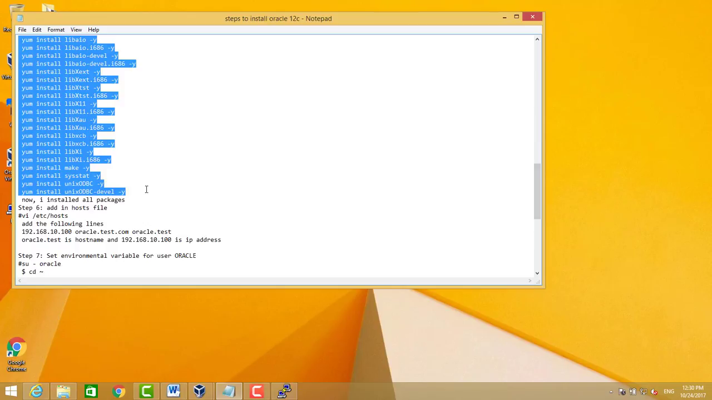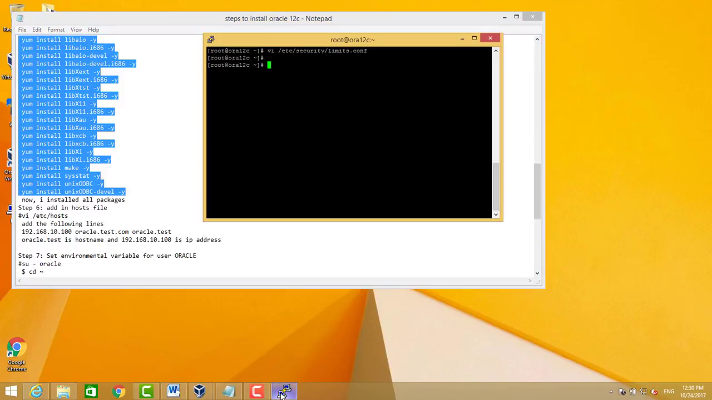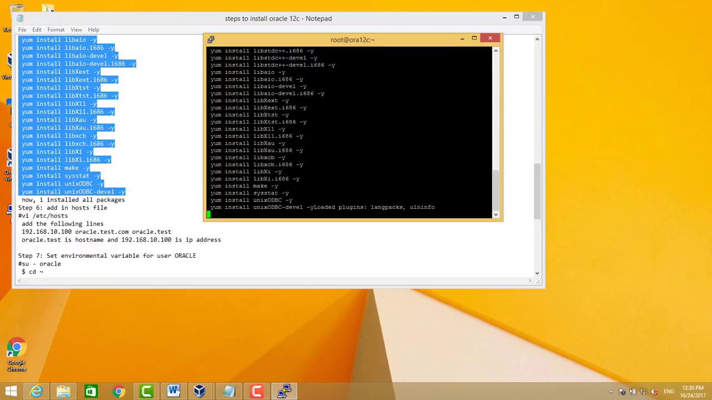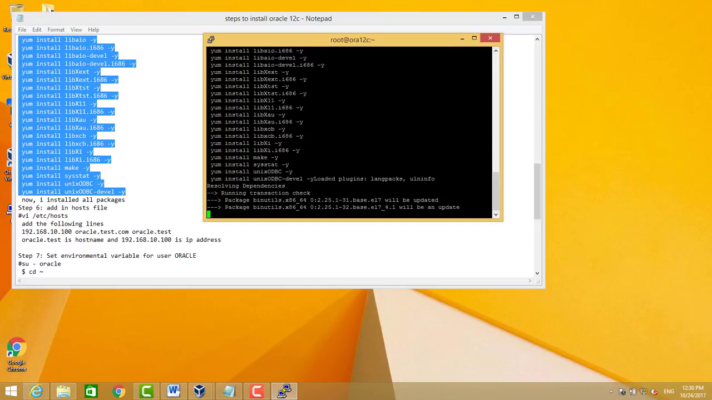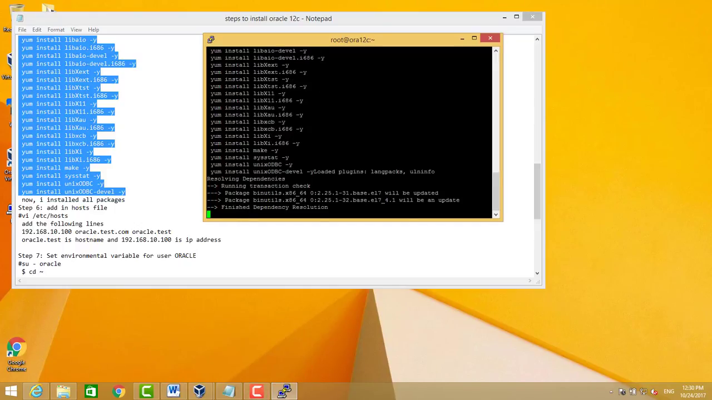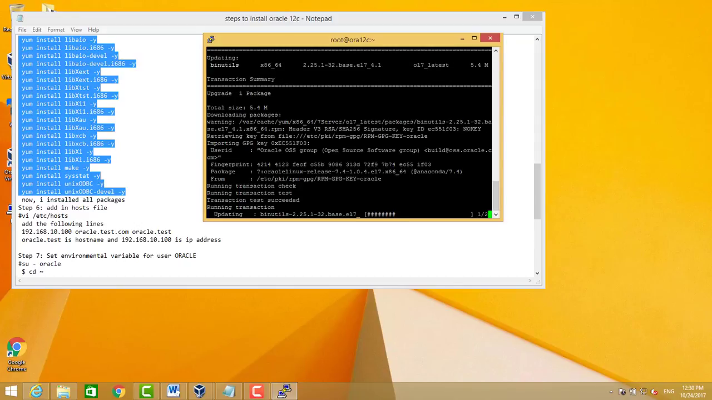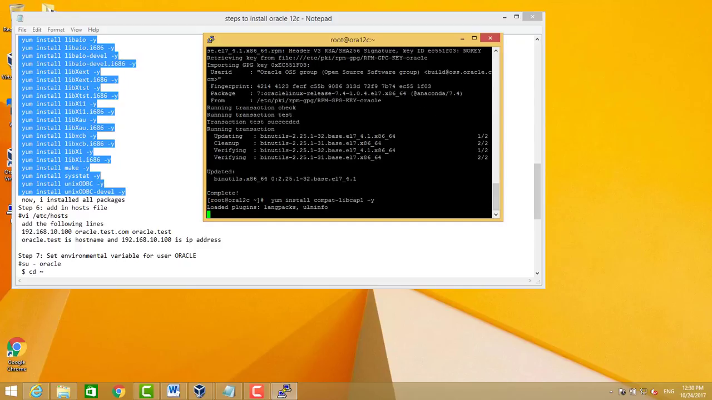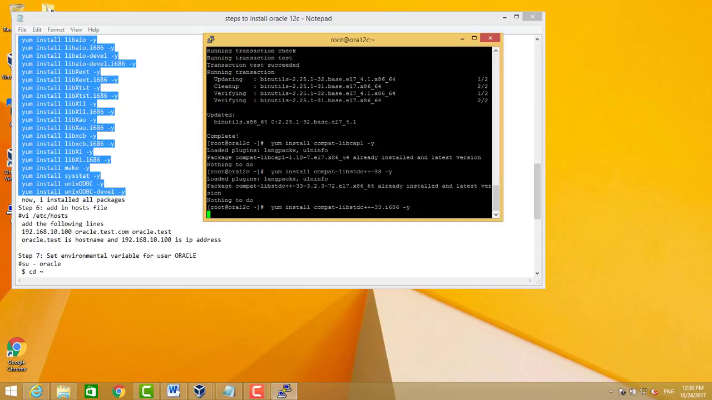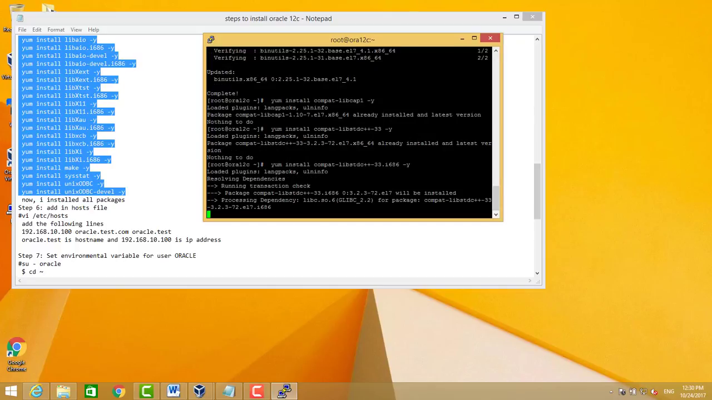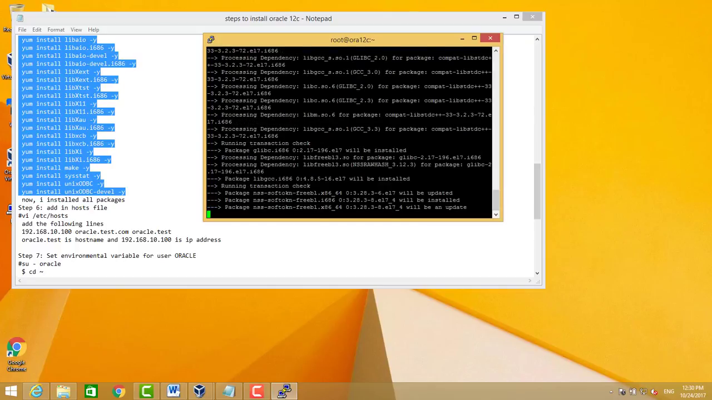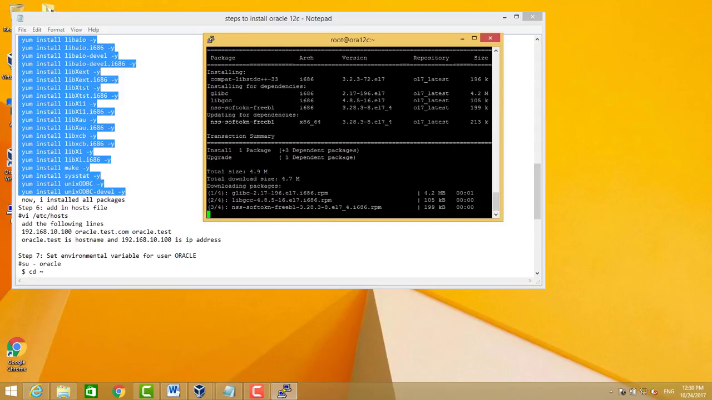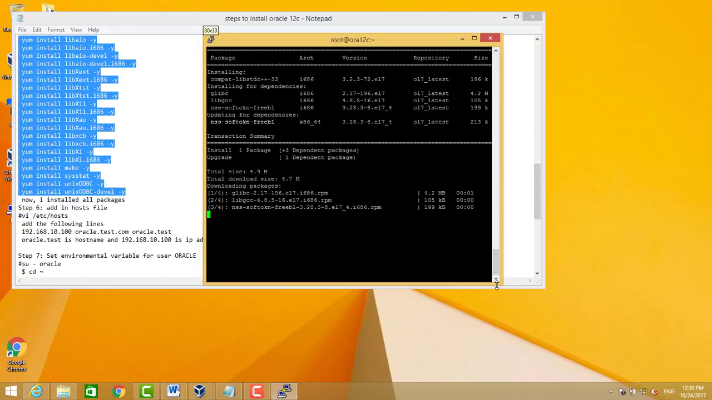So after that, the final step is the Oracle Linux packages, which are required for Oracle 12c installation. So I mentioned all packages which are required for Oracle 12c installation. These are prerequisites. We have to install these. We just copy all and just hit enter on the shell using root. It will take a little time to download and install all packages.